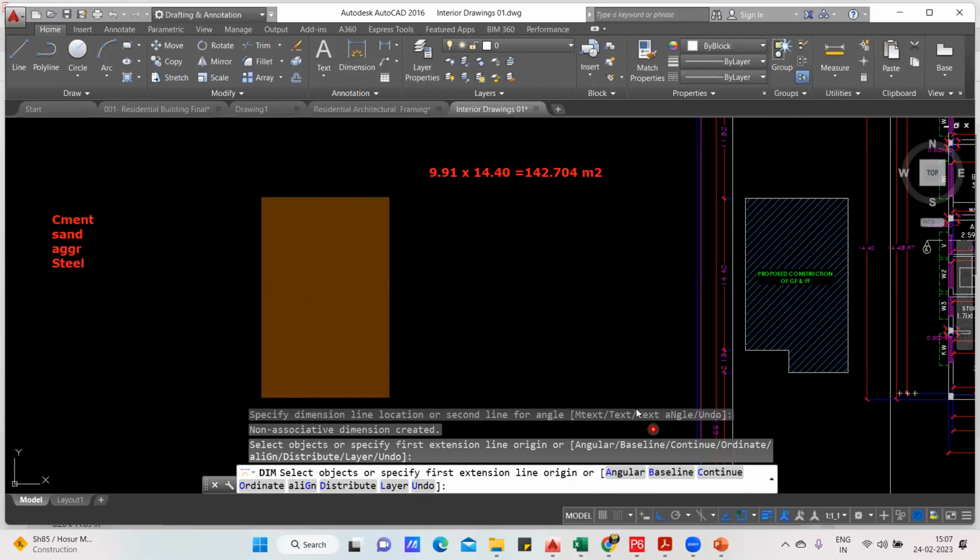So usually, according to the CPWD code book, and according to the construction practice, what we do is we take an offset of 1 meter on all the four sides. That means from the end of this boundary, I'll take 1 meter, from here 1 meter, from here 1 meter, from here 1 meter. That means from all the four sides, I'll take 1 meter extra. And this 1 meter extra, I'll utilize to keep my cement, sand, aggregate, and steel.